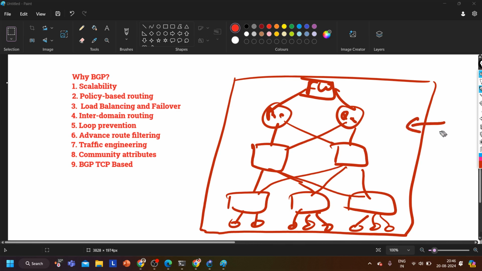Here we should only configure the OSPF routing protocol. OSPF is faster than BGP, right? What is the use of OSPF, guys? OSPF finds the shortest path and the fastest path.